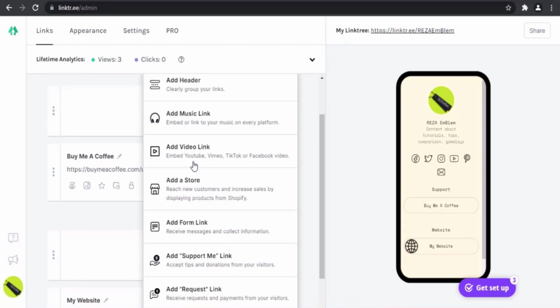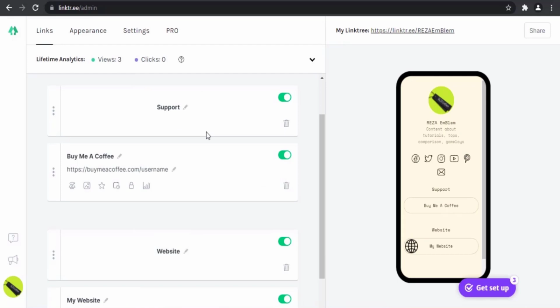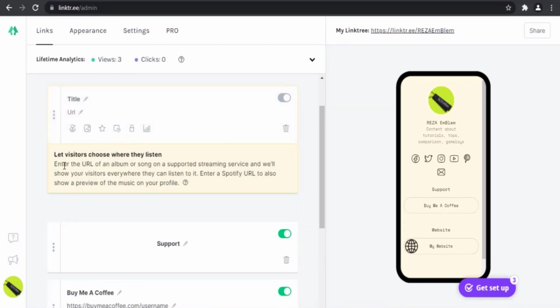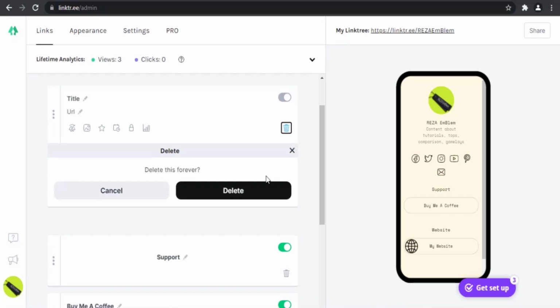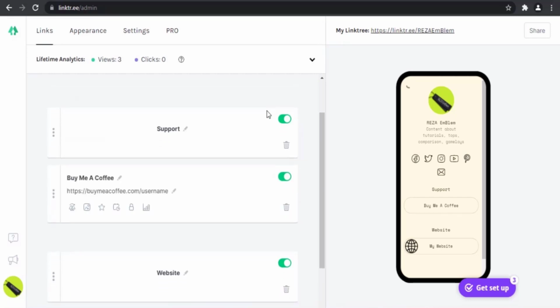You can add your favorite music on your page. We should copy the Spotify URL and paste it here, add a title for it, and it's done. I don't want this, so I delete it.